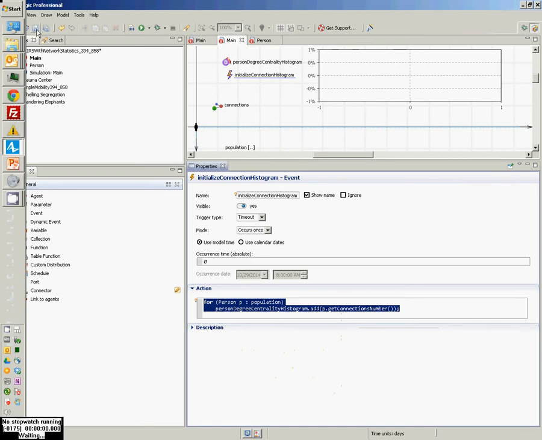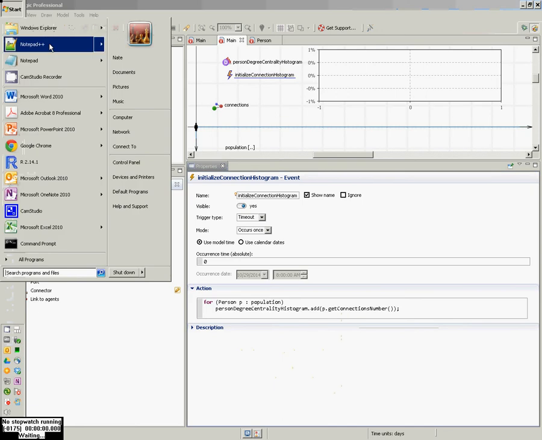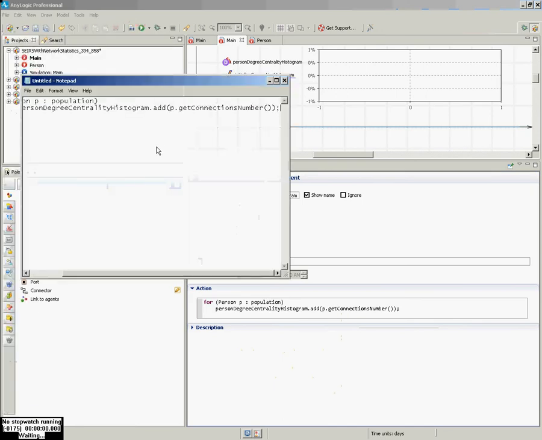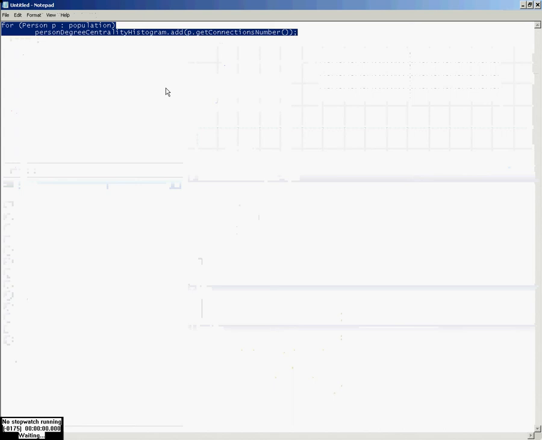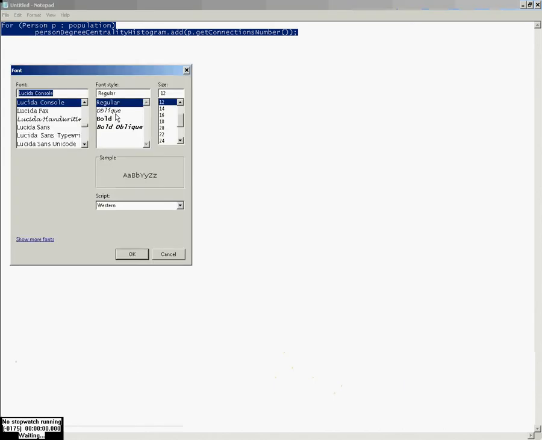Hey, come on. Okay. There we go. How is that? Is that better? Okay. So we're just looping over each person in the population.